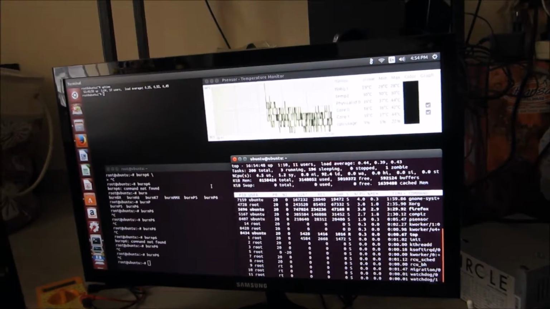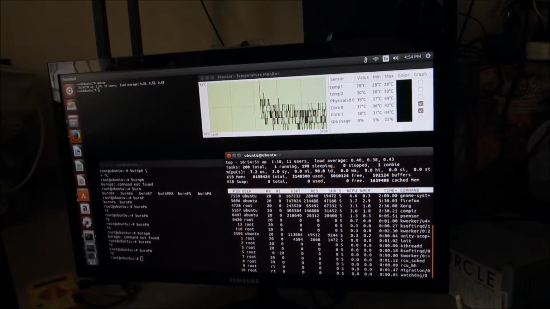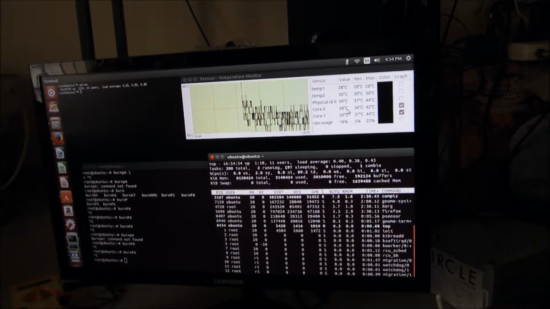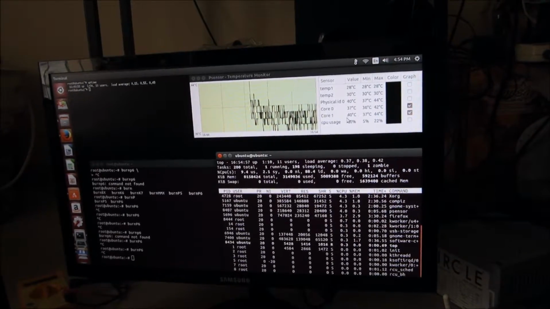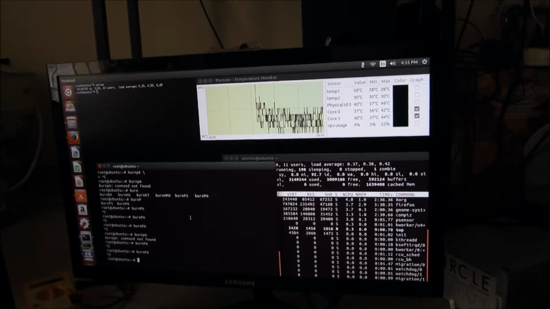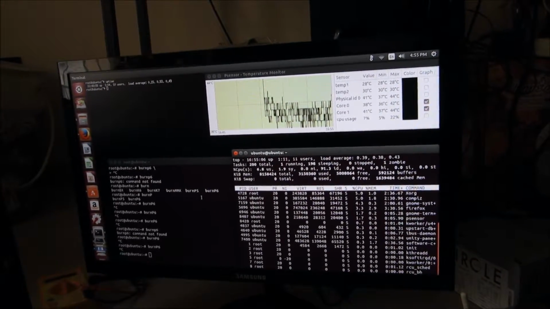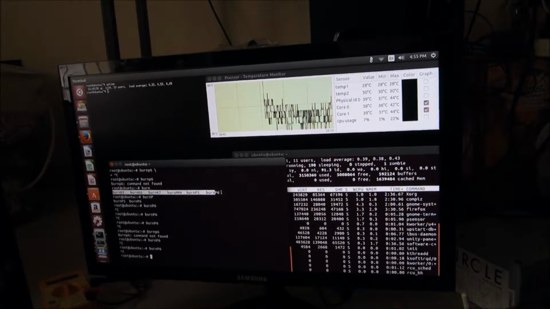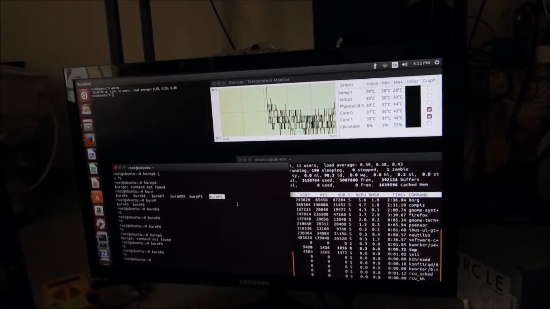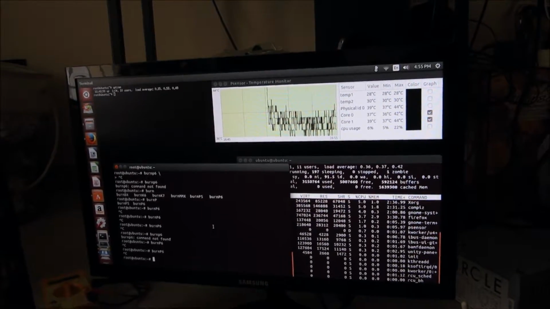So now I'm going to do a bit of testing. I'm going to show you how it performs. As you can see, the current temperature of both the cores is 38, 39, somewhere around that. So it's running below 40 as of now. I'm going to put the CPU under heavy stress by using an Ubuntu utility called burnP6. And as you can see, currently there is not much load on the system.